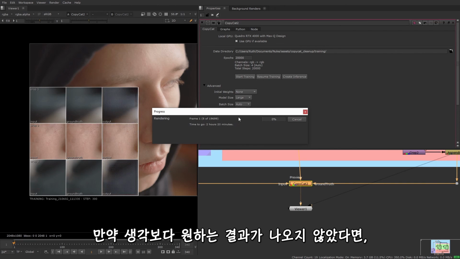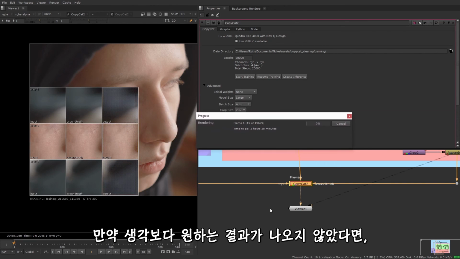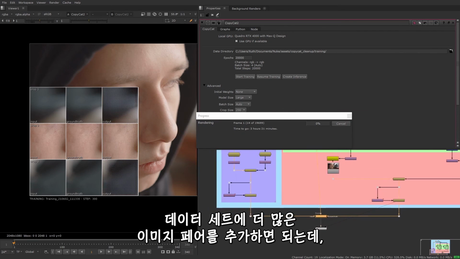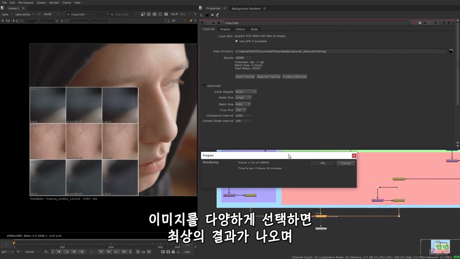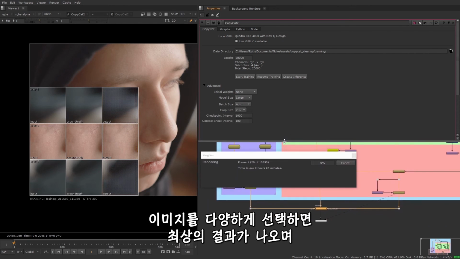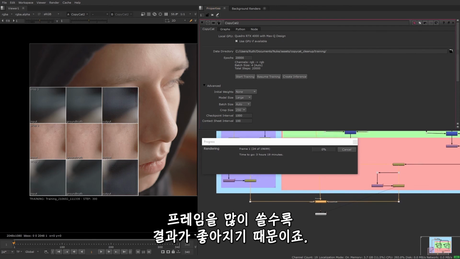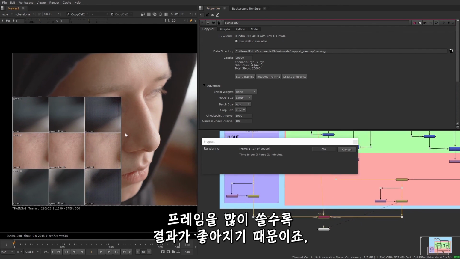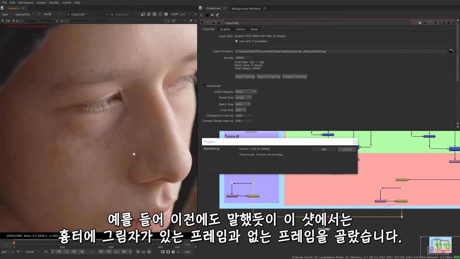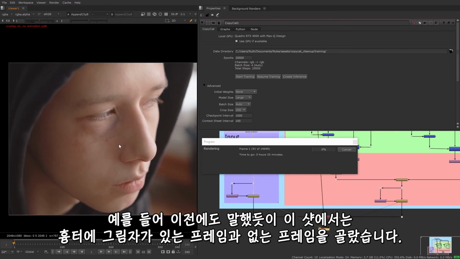If you think that the training is not achieving the desired effect, you can try adding more image pairs to the dataset, because a diverse selection of images tends to produce the best results. And the more frames you use, the better the results are likely to be. For example, in this shot, as I said, I chose frames, one where there is a shadow over the bruise and one where there is not.